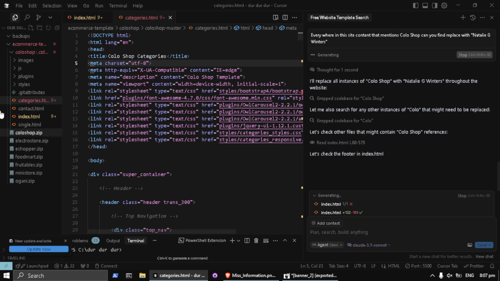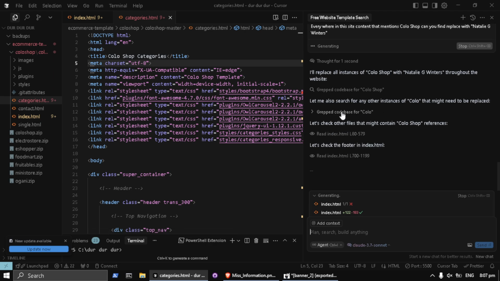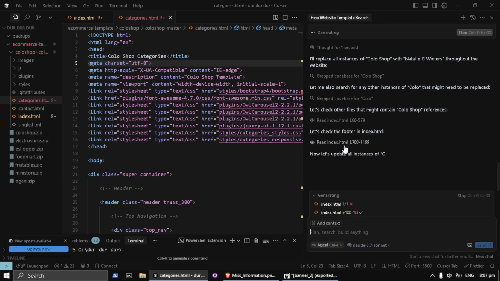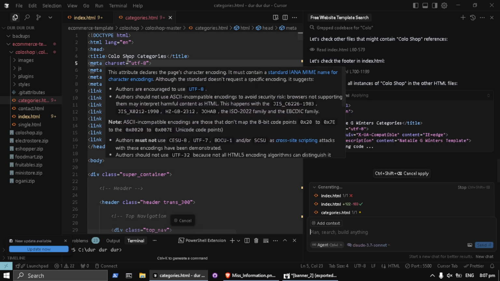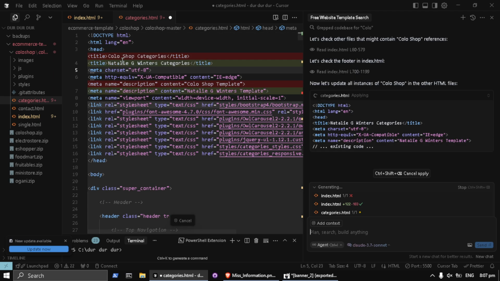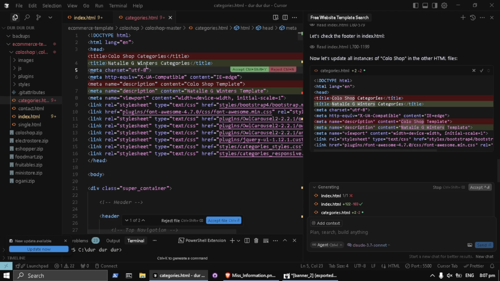Anyway, so now it's going to go through the code base. The code base is everything, right? So it's going to go through everything and look for Colo Shop and change that for Natalie G Winters. So we should actually see that change. Yep, there you go. See, it's found that one.